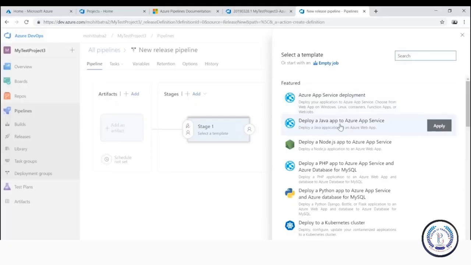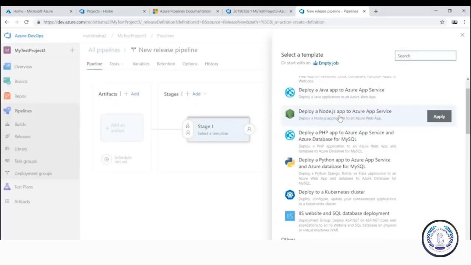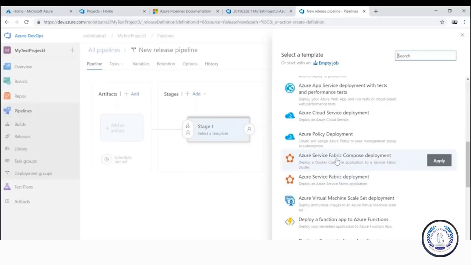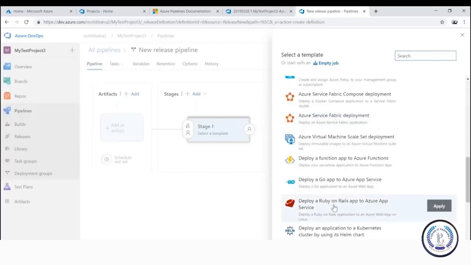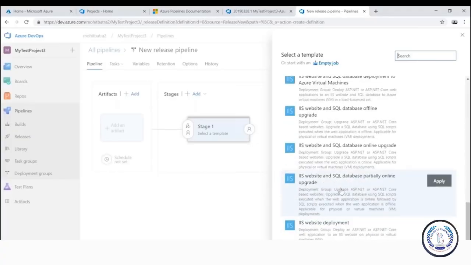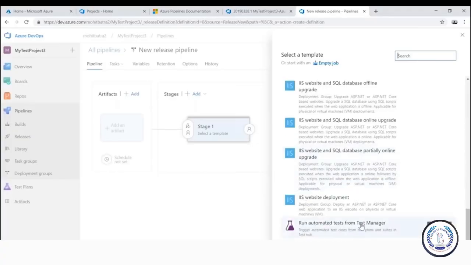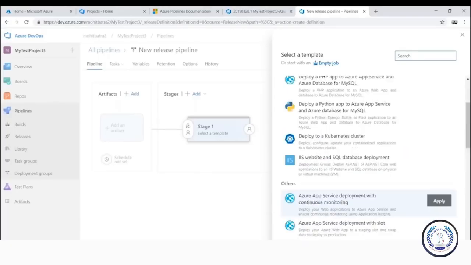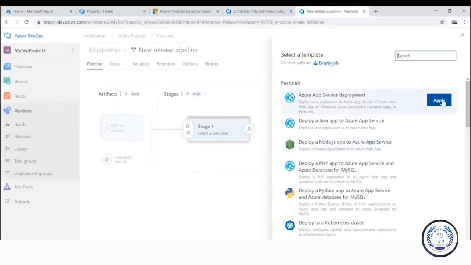You can deploy a Java application. You can deploy a Node.js application. You can install it in Service Fabric. You can deploy a Ruby on Rails application on app service. You can deploy an IIS website. All right. So all these things you can do. And I'm going to deploy in Azure App Service.